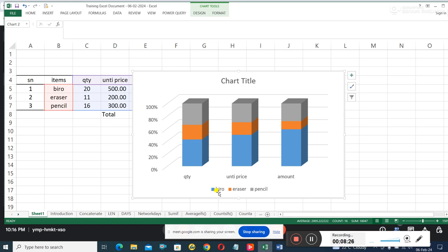So you can see the biro here. So we have three items. We have biro, eraser, and pencil. So they are explained here in this chart. So now let's follow the instruction. You'll see more of this as we're getting on.